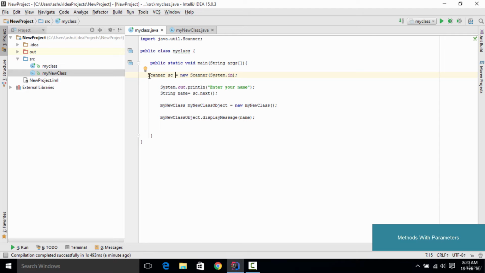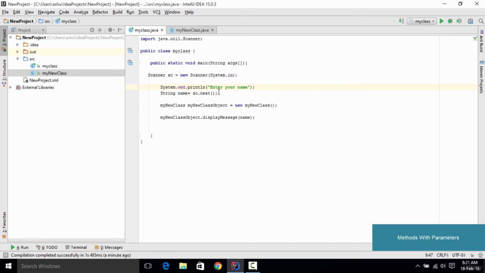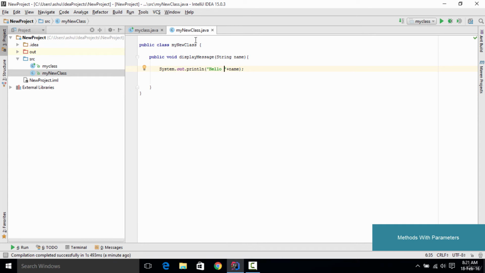The first thing we needed to do is accept the input from the user. So we created a scanner object called SC. Then we displayed a message to prompt the user to enter his name. Then we used the scanner object to store the name of the user. Then the next thing we did is go to mynewclass.java, and as this method right here wants to display the name, we passed in the name from the parameter section. So we typed string name, and finally, in order to display the name, we used system.out.println.